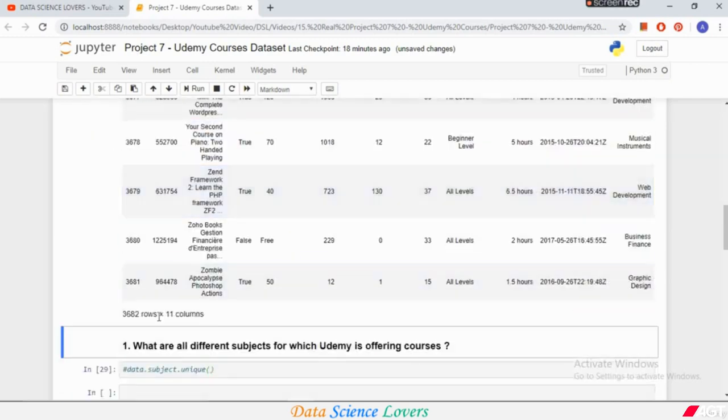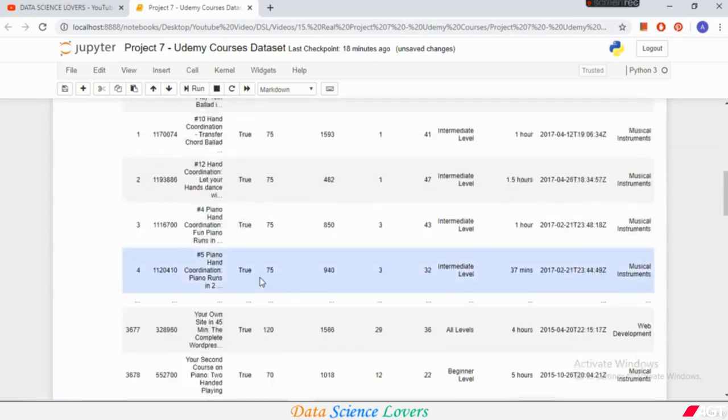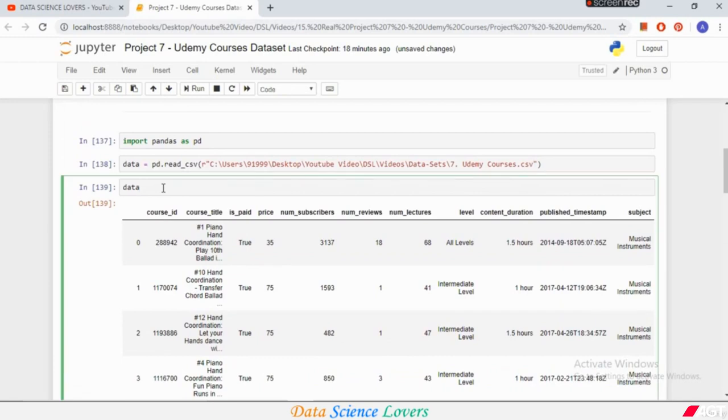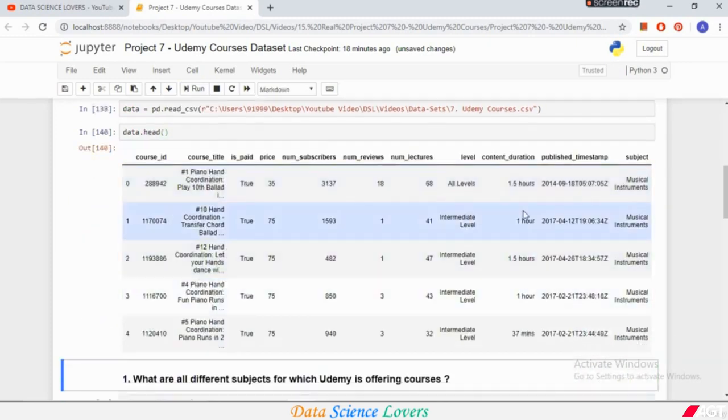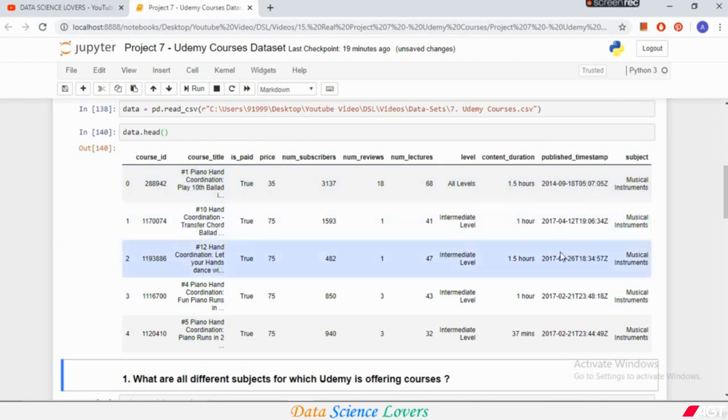If you see here, then this data contains 3682 rows and 11 columns. If we want to see the top 5 rows, then we can use the data frame name, which is data here, and the head function. So these are the top 5 rows of our data.